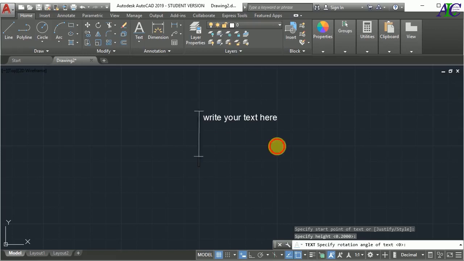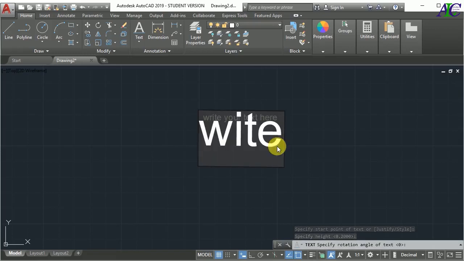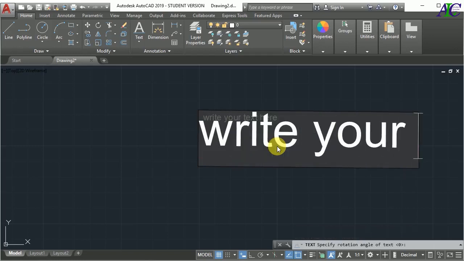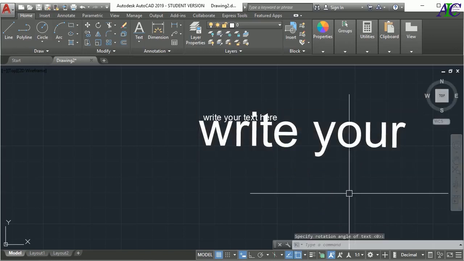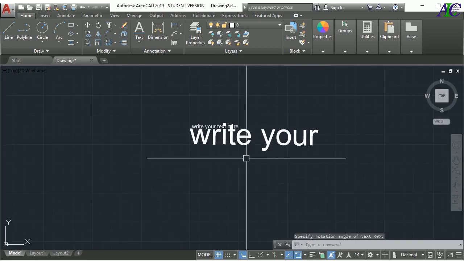Okay, and now you can type. When you're done, click outside and then enter. This is how we create a line of text.